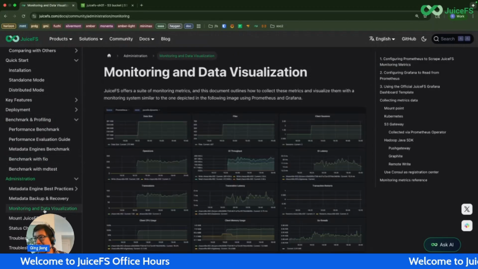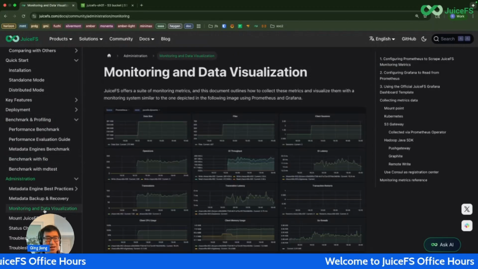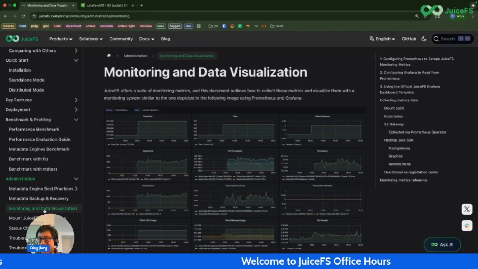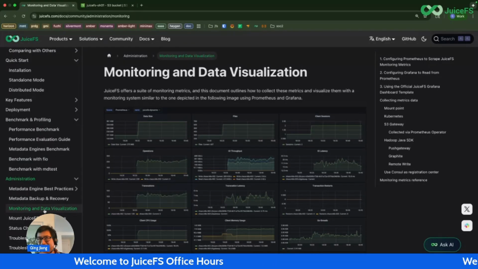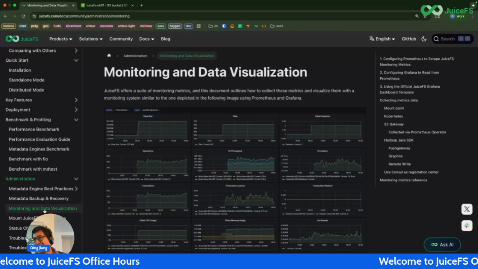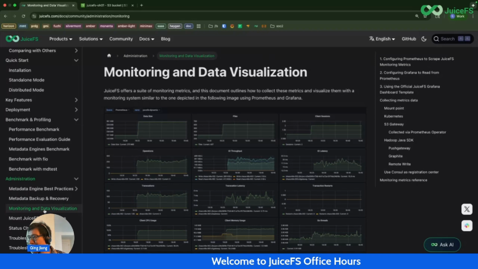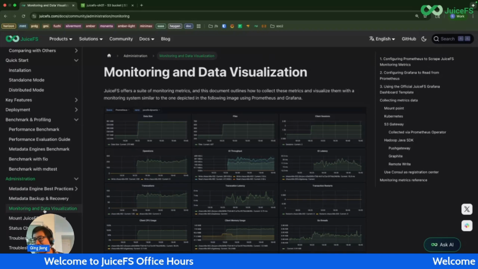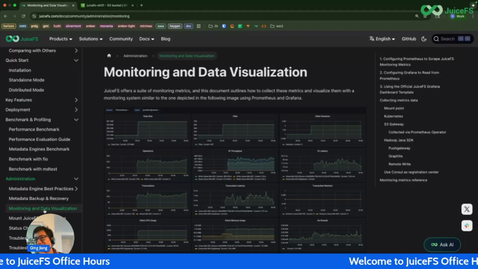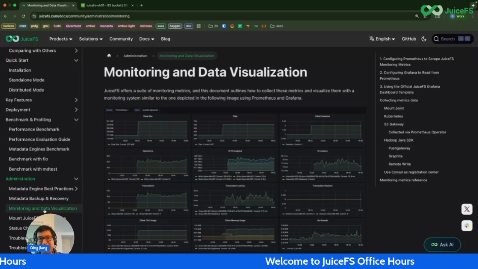We actually provide a metrics endpoint, so you can scrape that metric using Prometheus and then pump it into Grafana to get this nice dashboard. We also provide some built-in dashboards you can use, so you can monitor the performance of your whole file system.